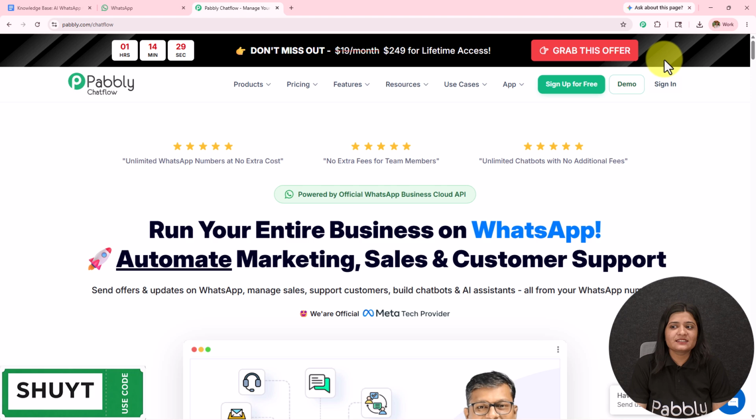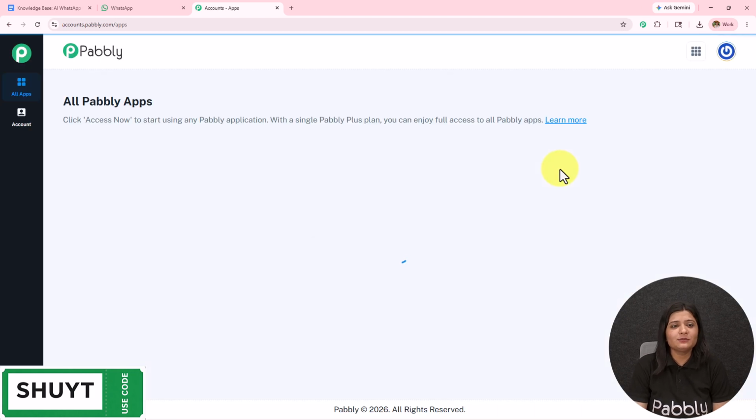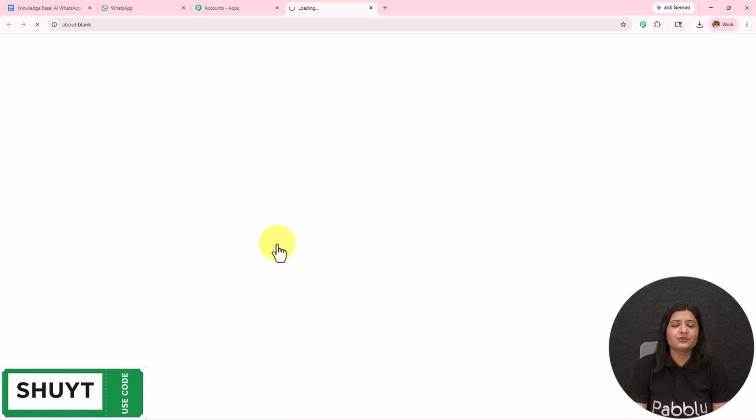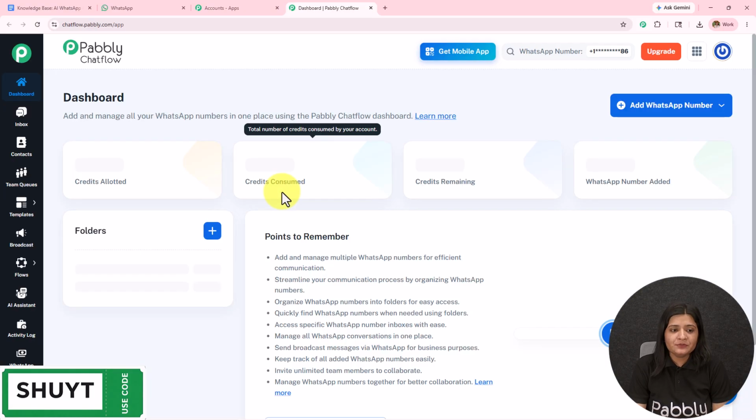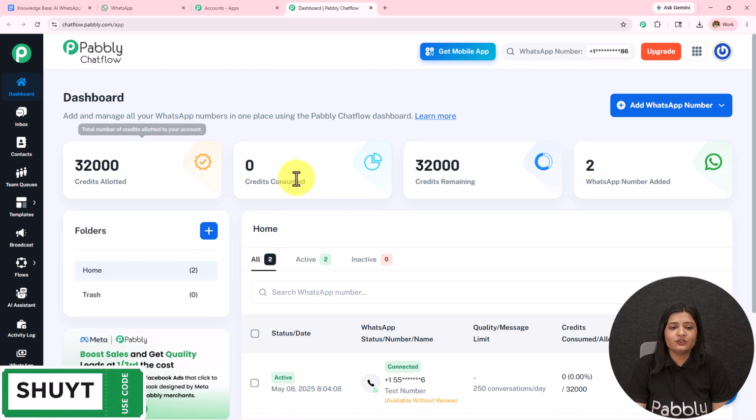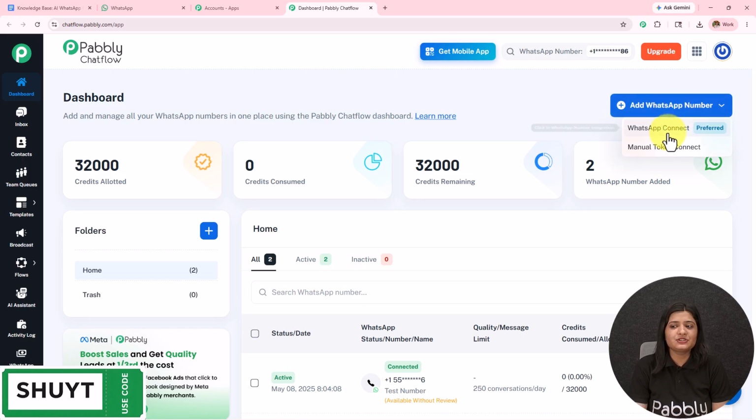Here, as I'm an existing user, I'll click on sign in, and here the all Pabbly apps page will appear, from where I have to go towards this Pabbly Chatflow access now, and I will land on the app dashboard of Pabbly Chatflow, where I will be able to find the credit allotted, credit consumed, credit remaining, and the WhatsApp number added. To add a WhatsApp number to your Pabbly Chatflow account, simply click on this add WhatsApp number.